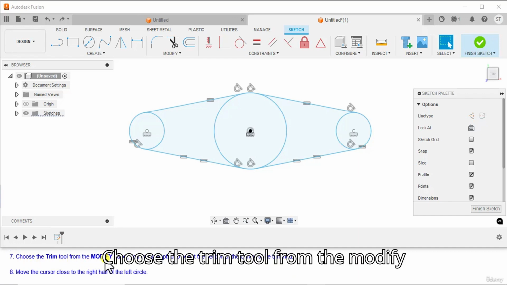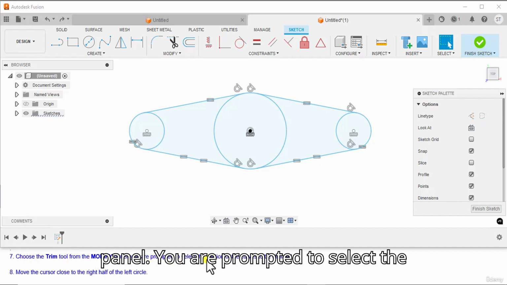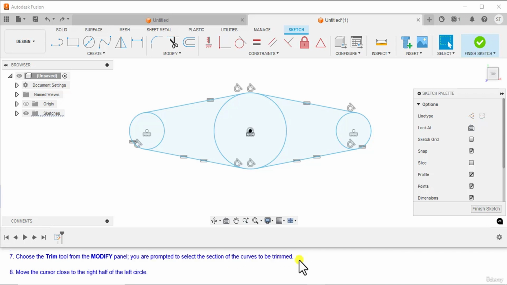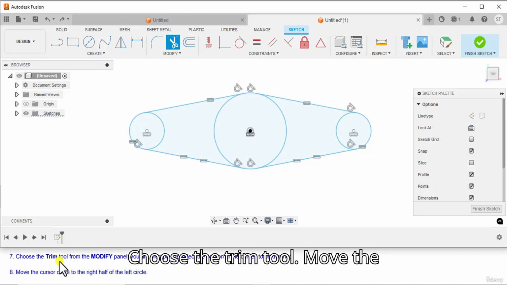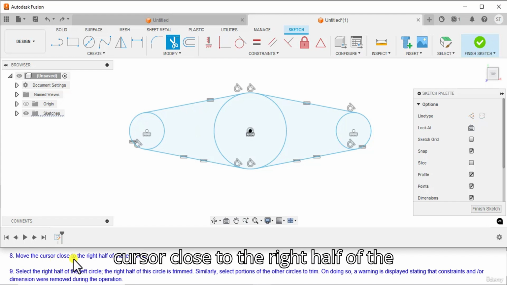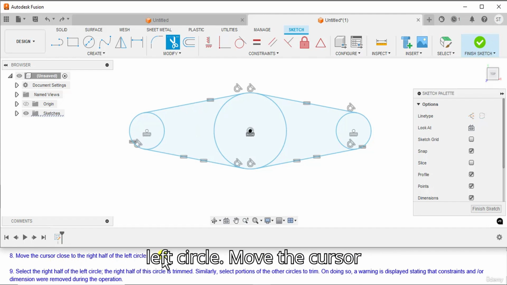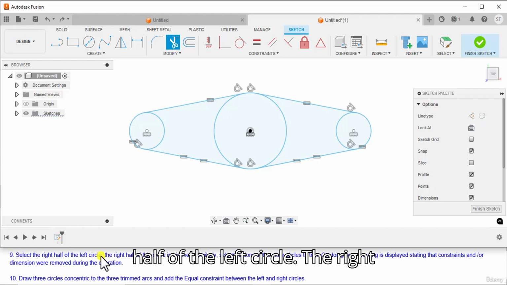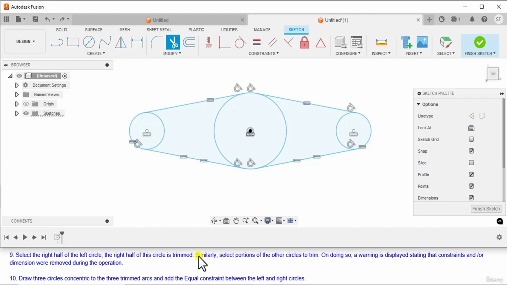Choose the trim tool from the modify panel. You are prompted to select the section of the curves to be trimmed. Choose the trim tool. Move the cursor close to the right half of the left circle. Move the cursor here. Select the right half of the left circle. The right half of this circle is trimmed.